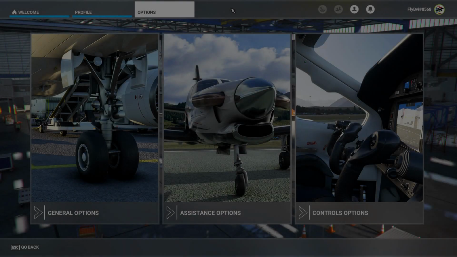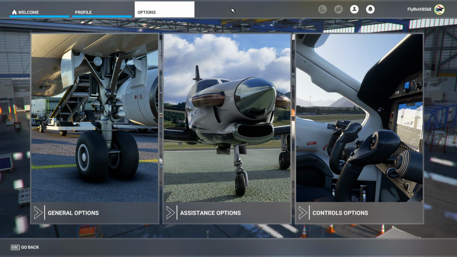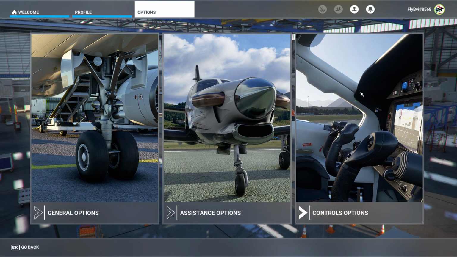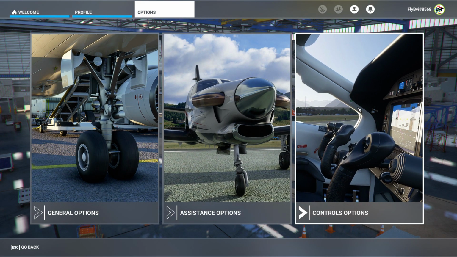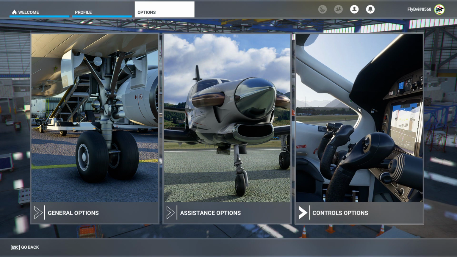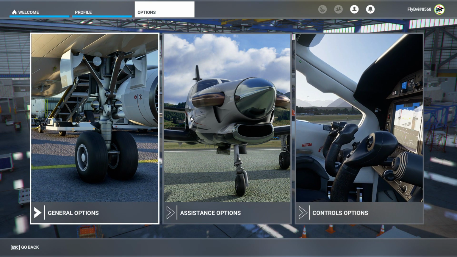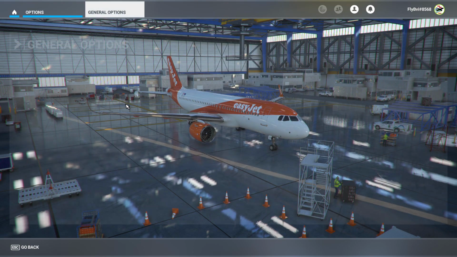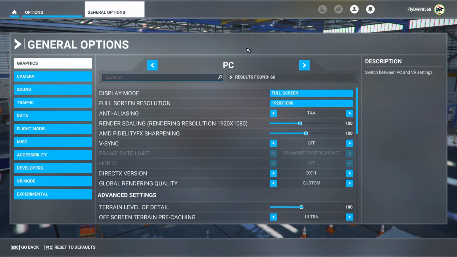Okay, so first going to come over here to the options tab, and as you can see we have three menus. We have the general options, the assistance options and the control options. So we're going to be checking out the control options in the next video, where I'm going to show you how you can set up all your peripherals and any controls that you may have bought. However, in this video we're going to be looking at the general options and assistance options. So first up, we'll start with the general options.